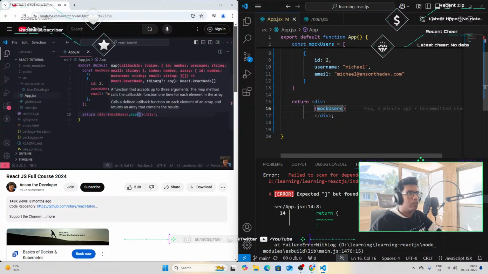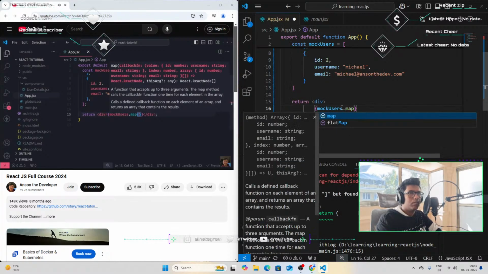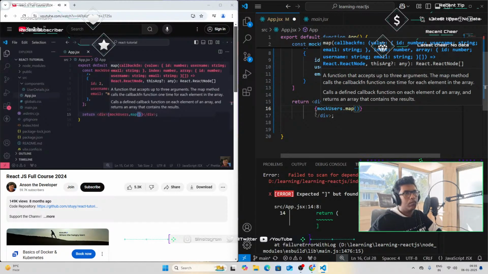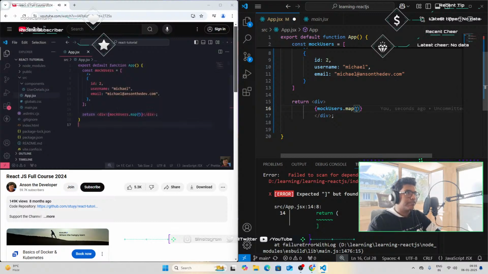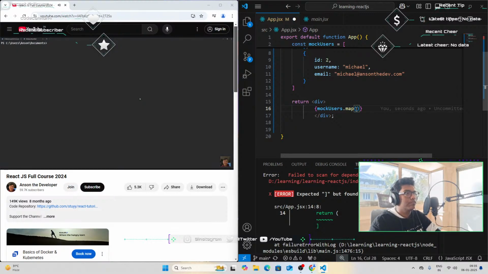And some of you may be familiar with this map function already. If you are, that's great. If you're not, I'll explain briefly what exactly this function does. So basically, this map function can be called on an array, and it applies a transformation on all the elements in that array, and it returns a new array with each element transformed. Okay, so it's just better if I just show you an example instead of just saying a bunch of things.